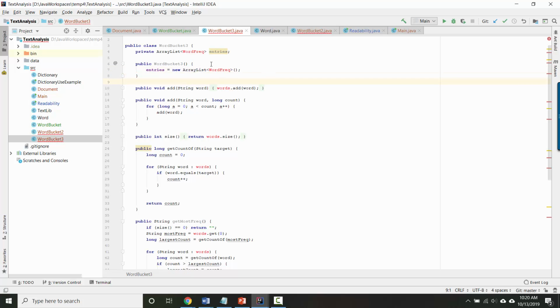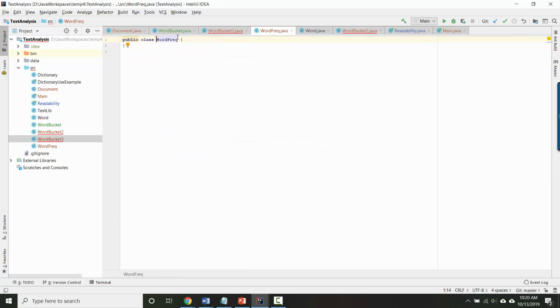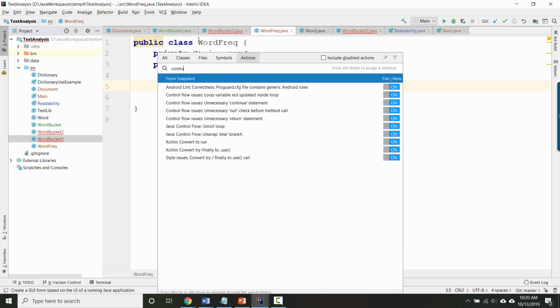And now I have to go through and fix all the things, but before I do that, let's actually make the WordFrequency class. I'm not going to add any of this to Git yet. Private String word and private int count. And then if you want to, you can auto-generate the constructor.